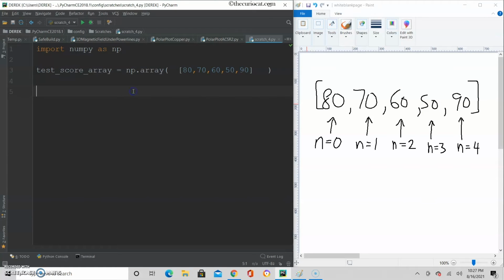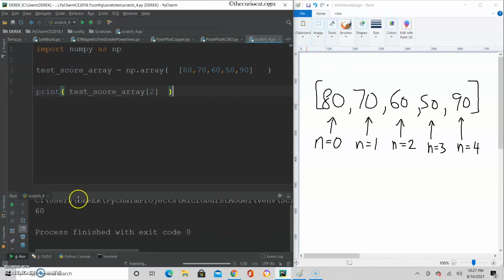Okay, so if you want to print out the number 60, for example, you just print out that position of the array. The array is called test score array, and for the position, you have to put brackets, and you put position 0, 1, 2. The number 60 is in position 2. So we can run. And you see, we get the score 60.